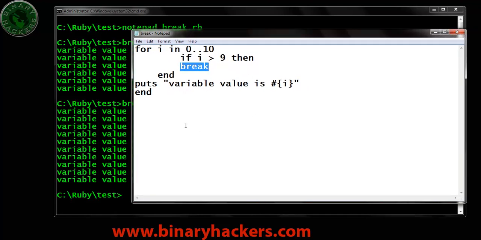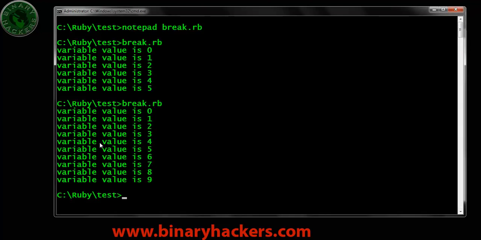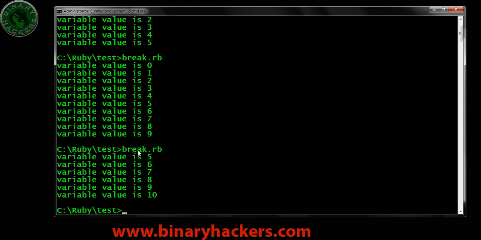Let's see our next statement, the next. Let's modify this program, and I will explain how the next statement works. In range 0 to 10, let's change this greater than sign like this, and 5. We use next here. Okay, let's run this program. 5, 6, 7, 8, 9, 10.